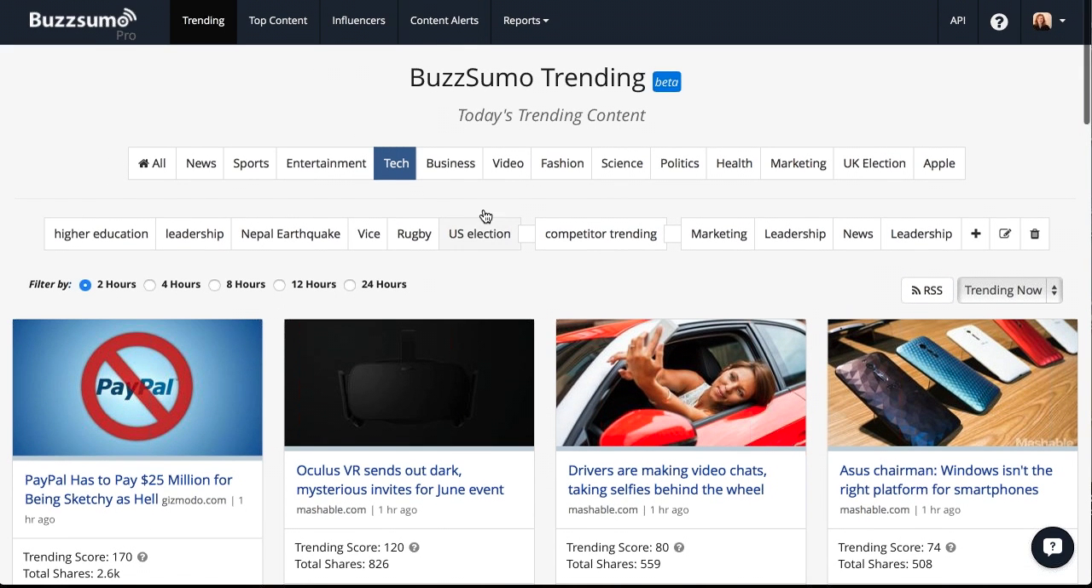It's really easy to share these dashboards with people. You can just copy the URL and send it to someone if you'd like them to see the content that you've found. And you can also use trending content to create RSS feeds. So if you're using those for social media curation or possibly in a website, you can create RSS feeds here.